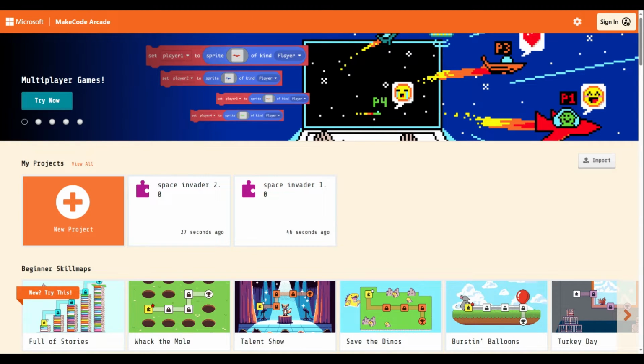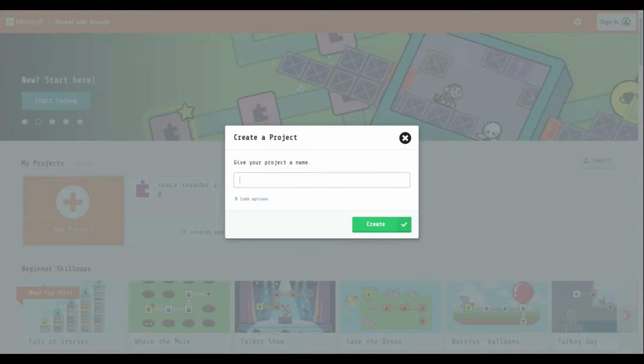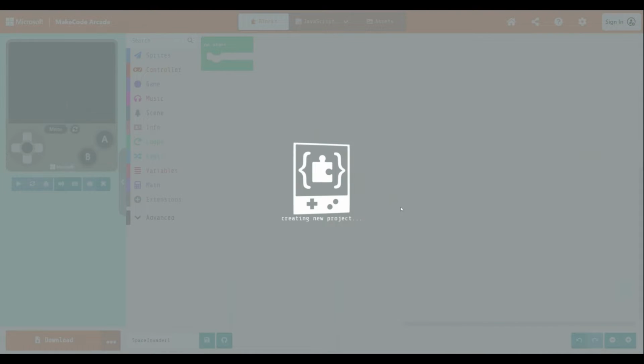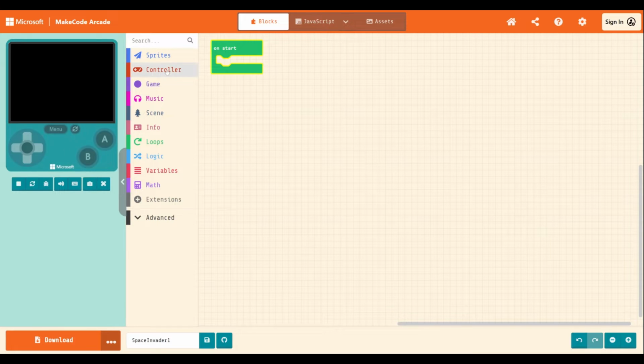All right, so when we go to arcade.makecode.com, we want to start a new project. So let's start a new project. I'm going to call this Space Invader 1. Hit it. So at the very beginning, on start. So when the game starts, I want to create something.